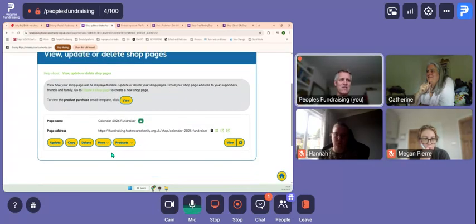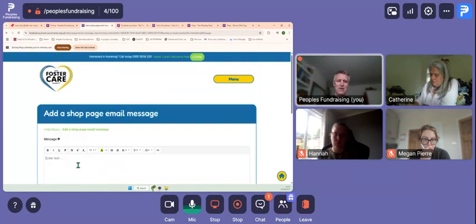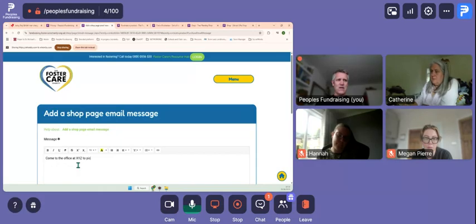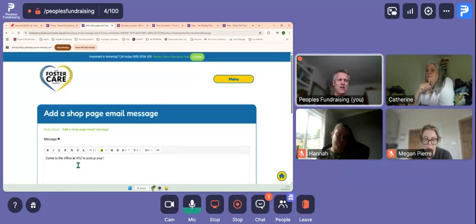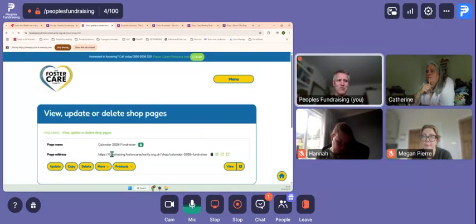All of our tools have this. You go to more, add an email notification message, and the text you put in here will be inserted into that email. So: come to the office at XYZ to pick up your items. Bring this email along with you with the QR code in. That will be added to the email as it goes out.